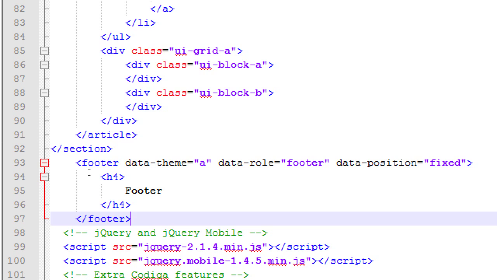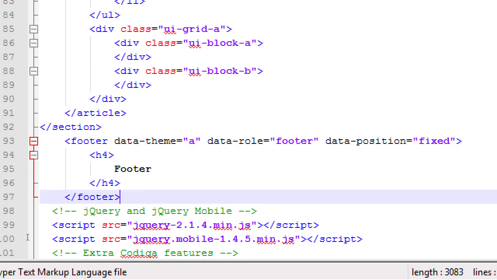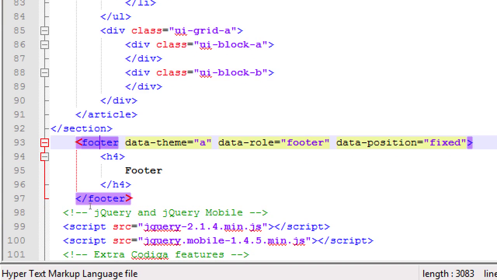The header went before section. And then conversely, the footer goes outside of section, before the JavaScript.